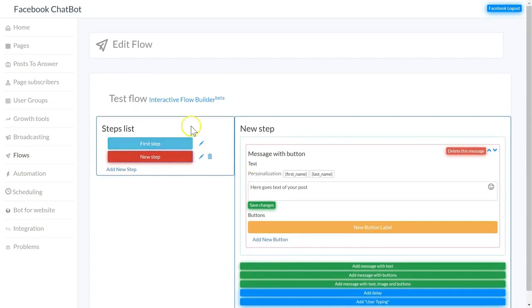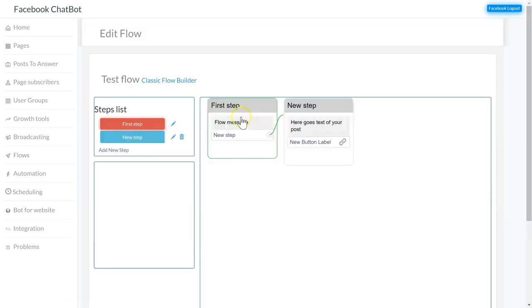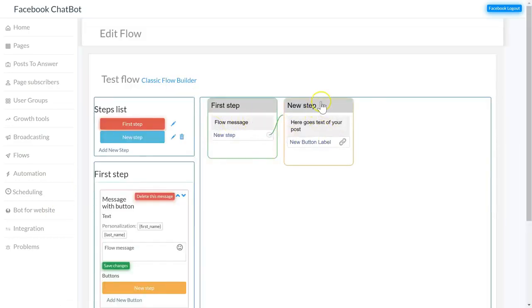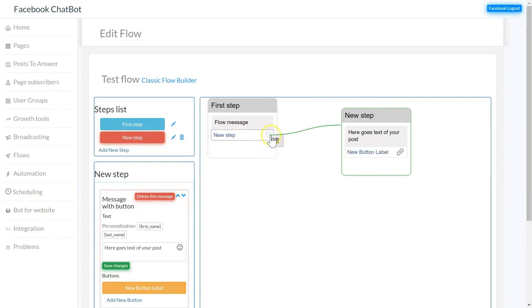Like I said, flows can be triggered in a number of different ways. They can be triggered from a growth tool, from a certain word or phrase in the automations, or from the bot on your website. You can also view the interactive flow builder, which is a more visual way of seeing how your flows work. You can see when someone clicks this button, it starts this new step. So you can piece things together and connect them in a more visual way with the interactive flow builder.